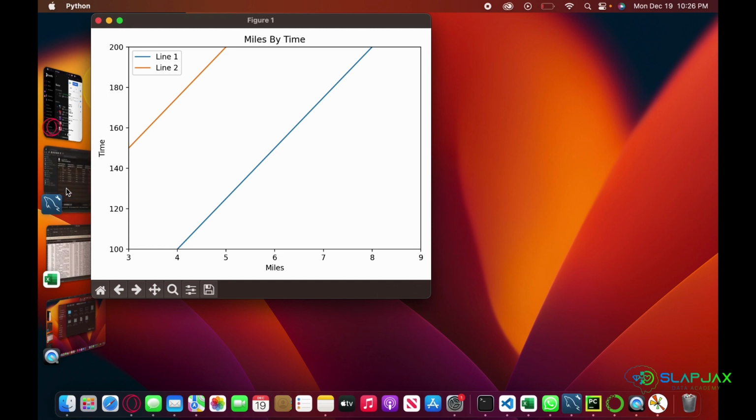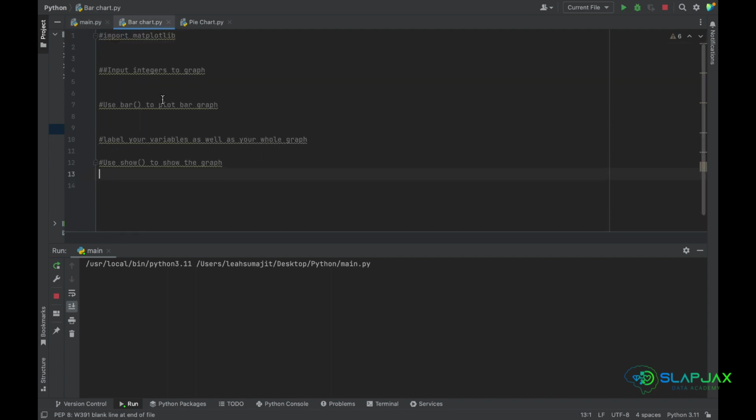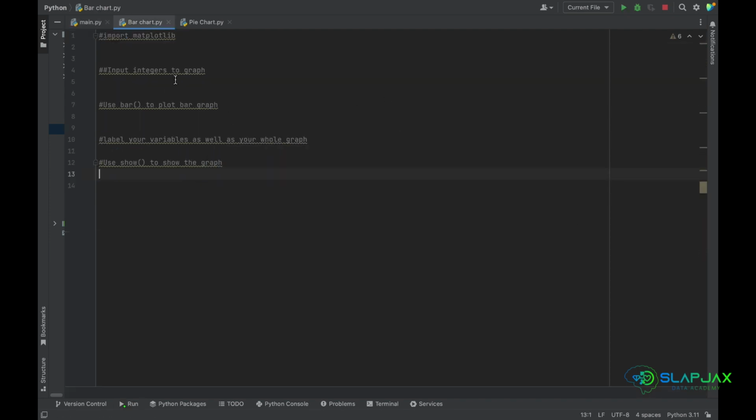Now for our next example, we want to show a bar graph. Now let's just go over here. See, I went to another Python file. So basically, what we want to do is repeat the same process as we did from the previous file.